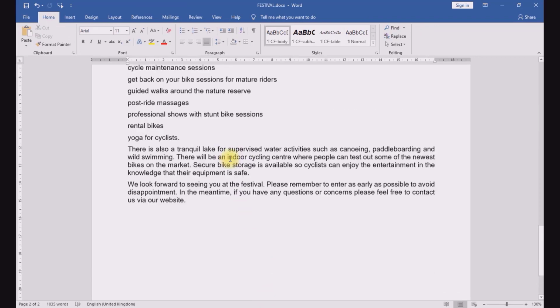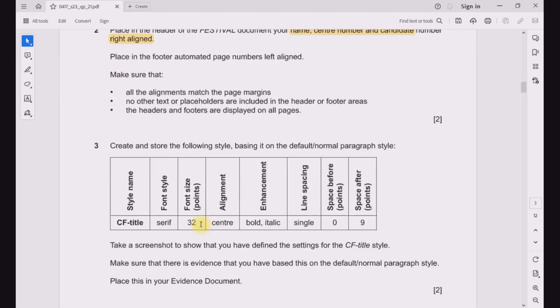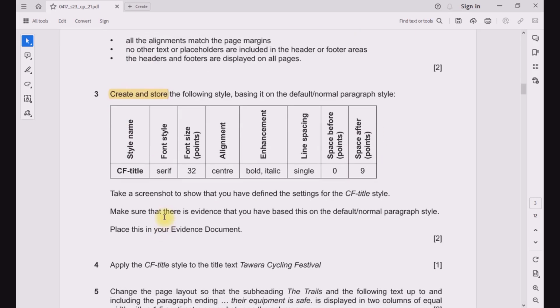So we scroll down to confirm this. Double click to exit the header footer area. So move to step 3. We have to create and store the following style, basing it on the default normal paragraph style. The first one we are asked to create is CF title.